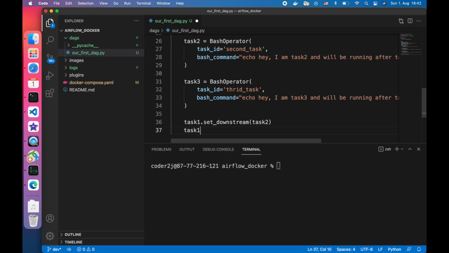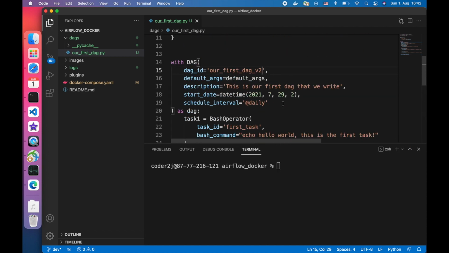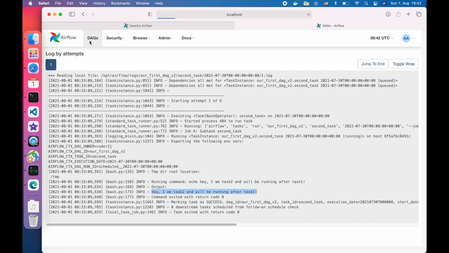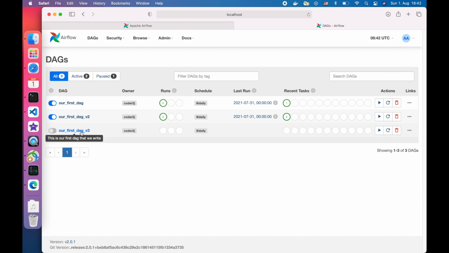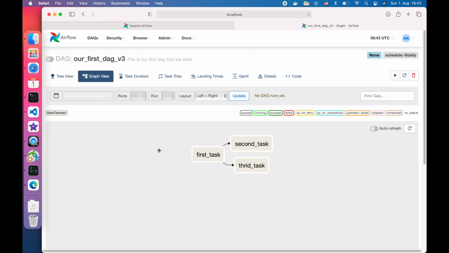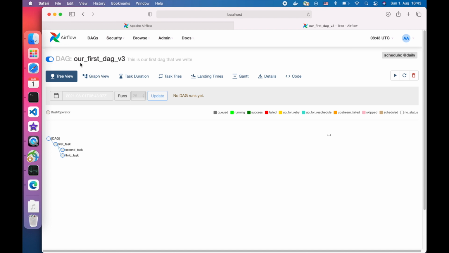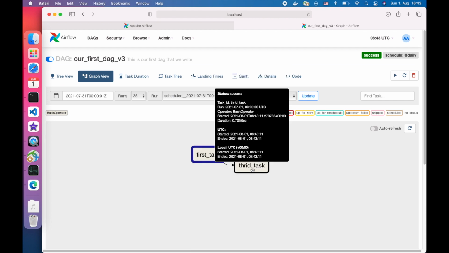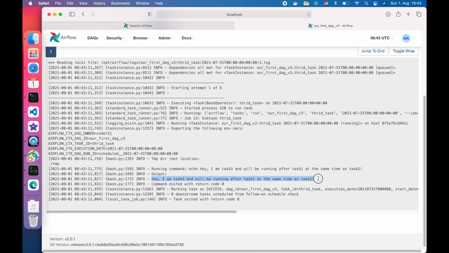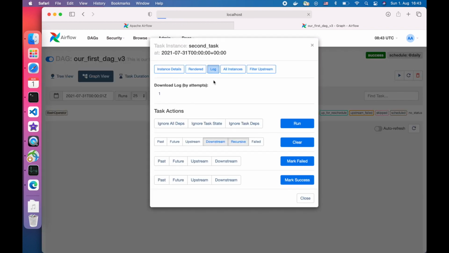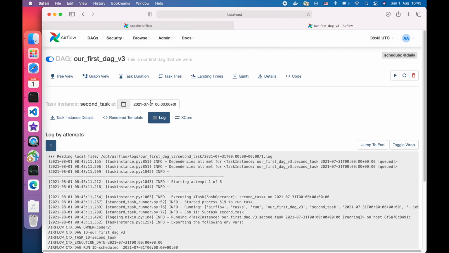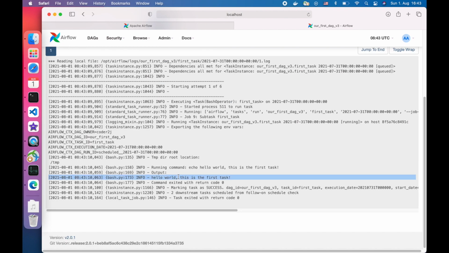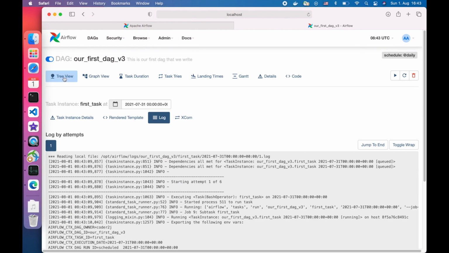Let's try our first method. Basically, add task 3 as the downstream of task 1. We change the DAG version, refresh the page, and see that task 1 is followed by tasks 2 and 3 in the graph view. Let's start the DAG, and all the tasks will be executed following the dependencies. Let's check the execution log of task 3. The message has been successfully printed out, and the execution date time of tasks 3 and 2 is later than that of task 1.